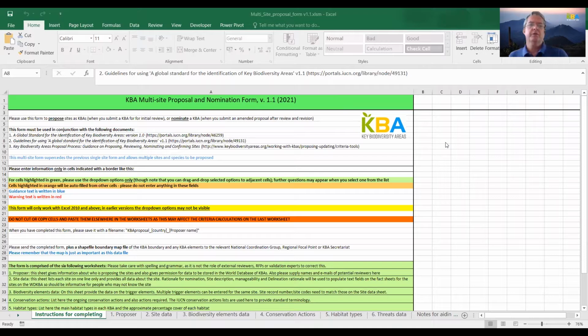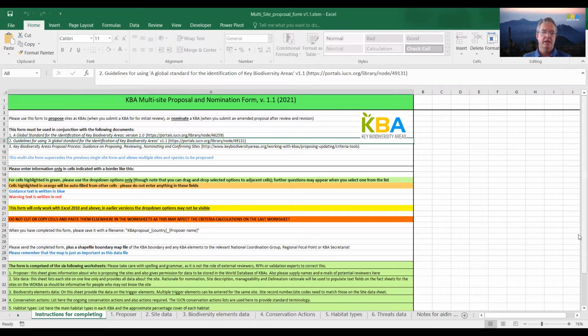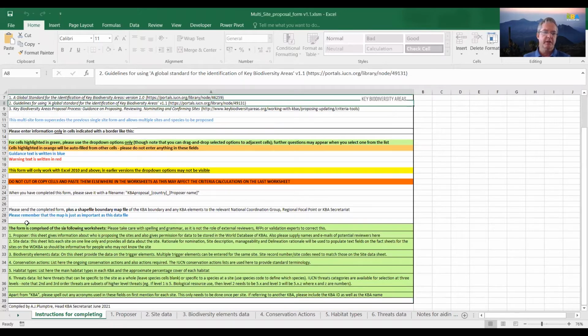But it can still be useful in helping check for KBA status if you have your global and site values for your trigger species or ecosystems. The form consists of 6 main sheets. The first introduction sheet is just instructions for completing, gives you some ideas of particular colors that occur on the sheets, and also a short summary at the bottom of the 6 main sheets where you'll fill data in.